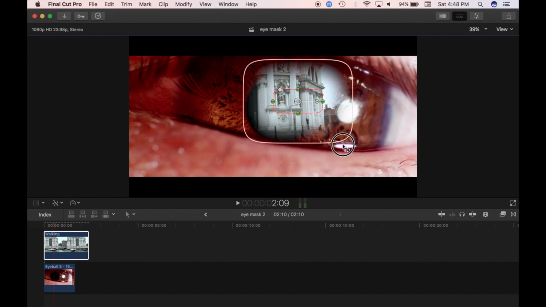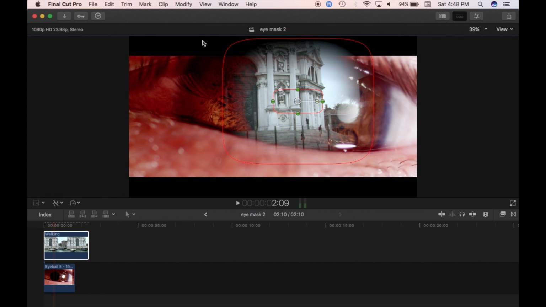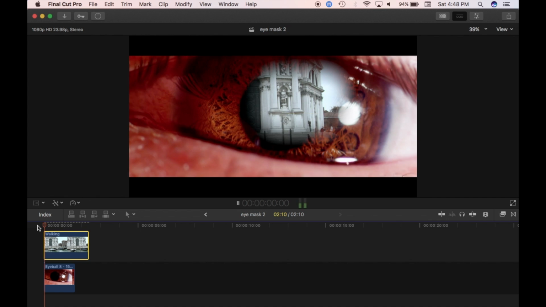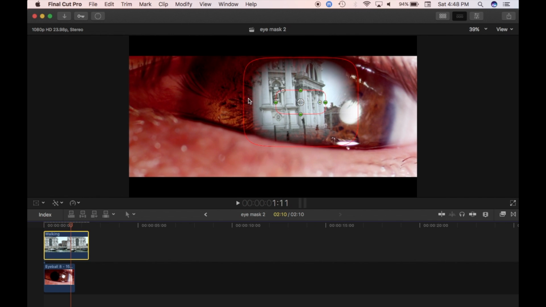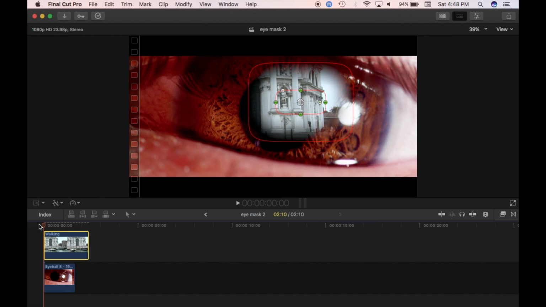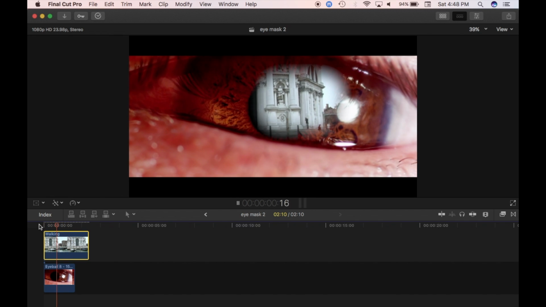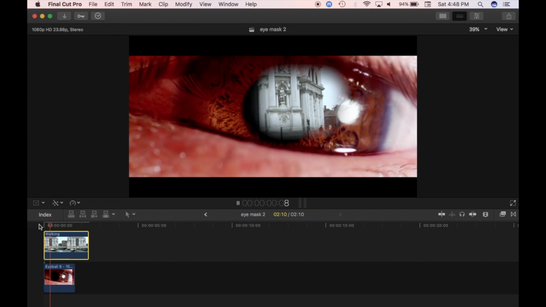So you don't really want to go onto the skin, you just want it to stay on the eye. So I'm just going to reduce this until it's about there. Okay, I'm just going to play that back and have a look. So it's probably got a little bit too much around the top, so I'm just going to reduce it a little bit more and I'll have a look at that. So that's looking pretty good.